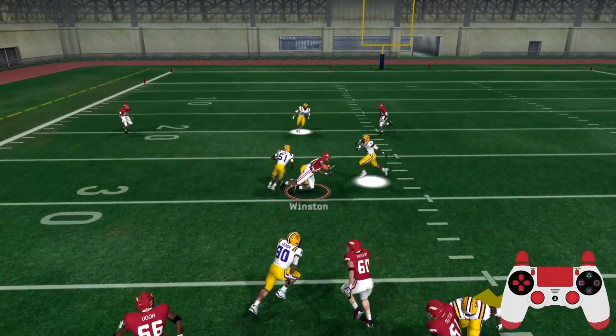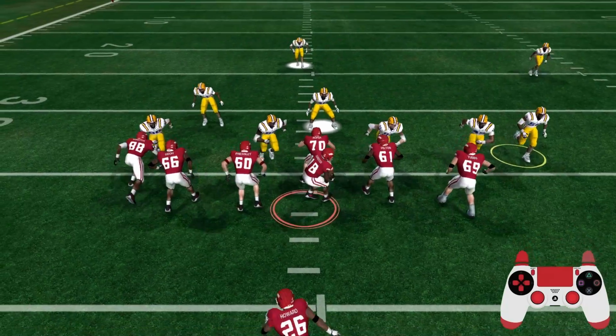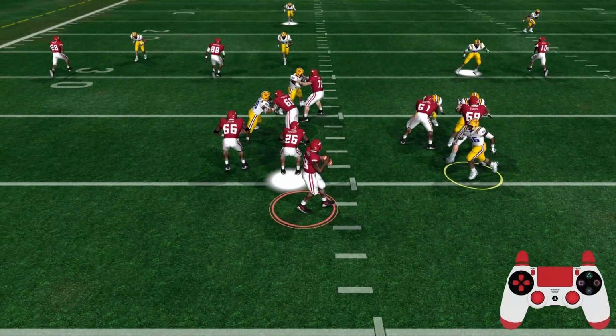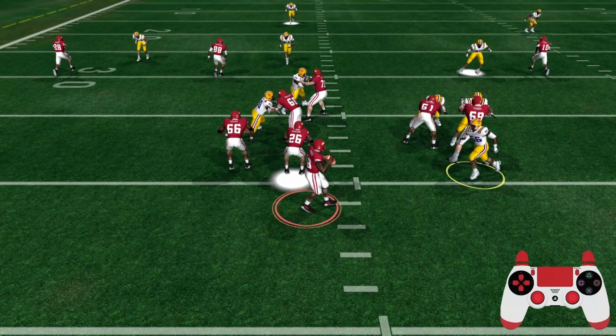That's a good pickup by the line. But again, we got around the offensive line very quickly. This is the situation you want to see. Now it's just up to you to make a play on that quarterback.